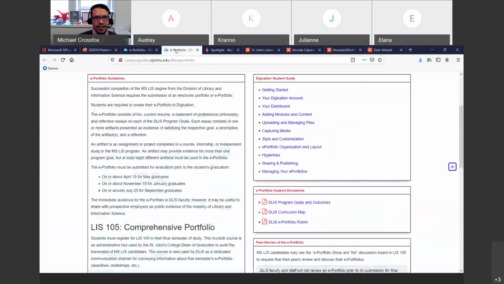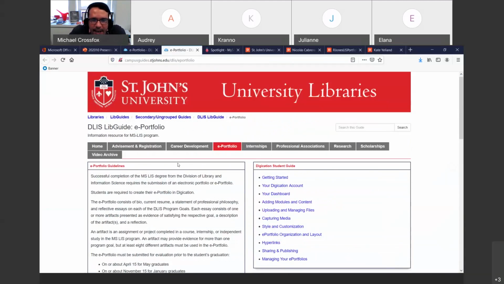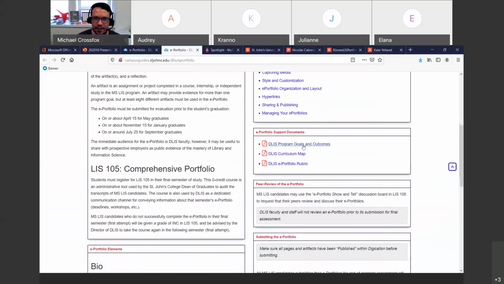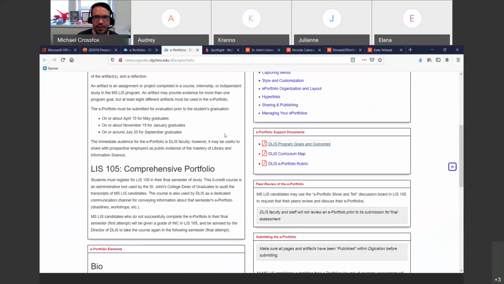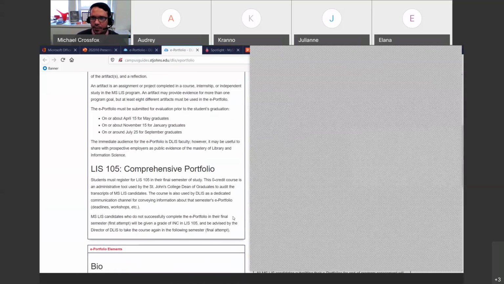So let's go back into the LibGuide and talk about the documents that you need to support. So the program goals and outcomes are pretty transparent. These are going to be the section headers. These are going to be what you're linking your artifacts to. So they're all pretty clear.